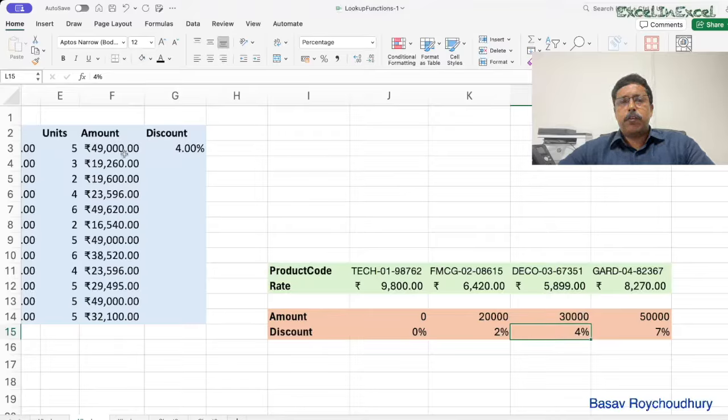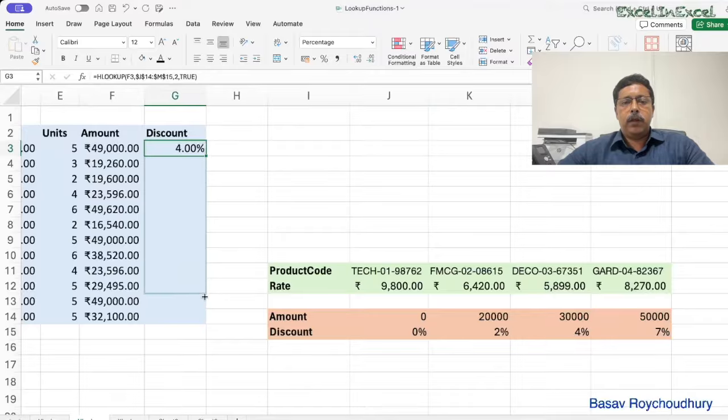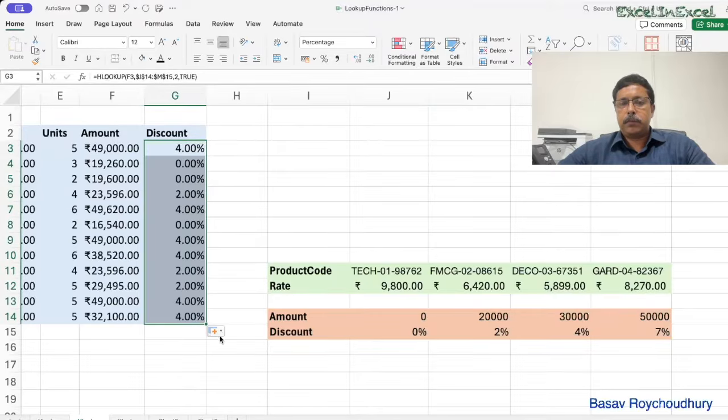If instead of 49,000 it would have been 55,000, then if we had asked this question like before, is 50,000 greater than 55,000? No. But then there is no more place to go, so it will take the last value and return that, and therefore we have the result here.